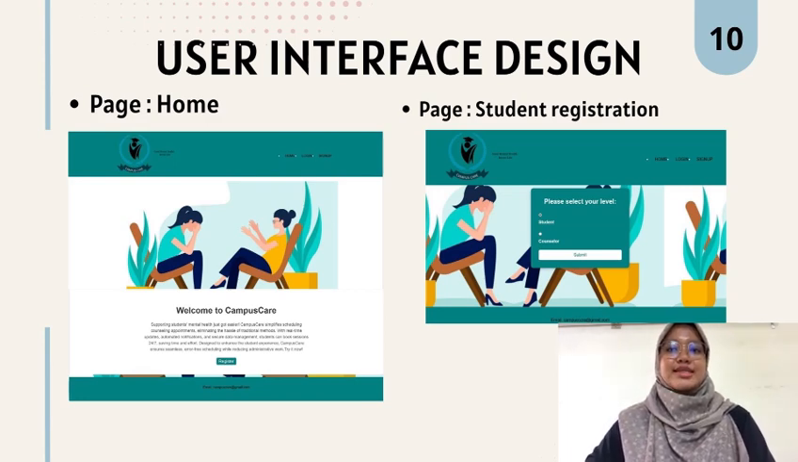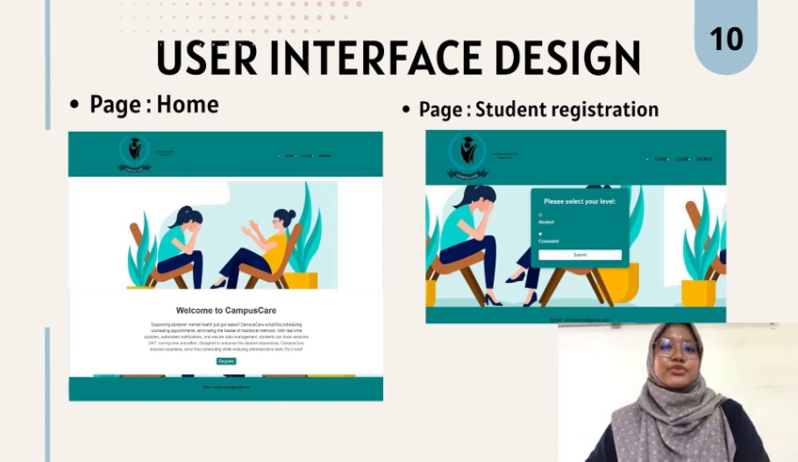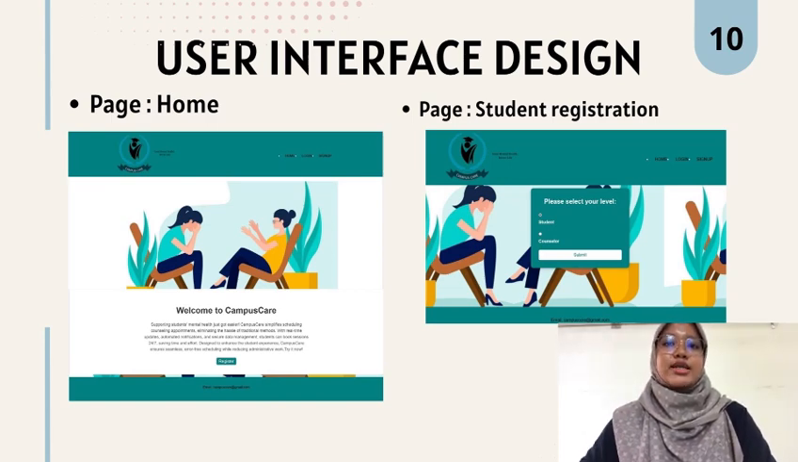For the homepage, the user can see our Campuscare logo and some introduction about Campuscare, which is still in our system color. Next, they can click the login and sign up buttons to create an account. When they click the sign up button, they need to choose their level as a student or counselor.